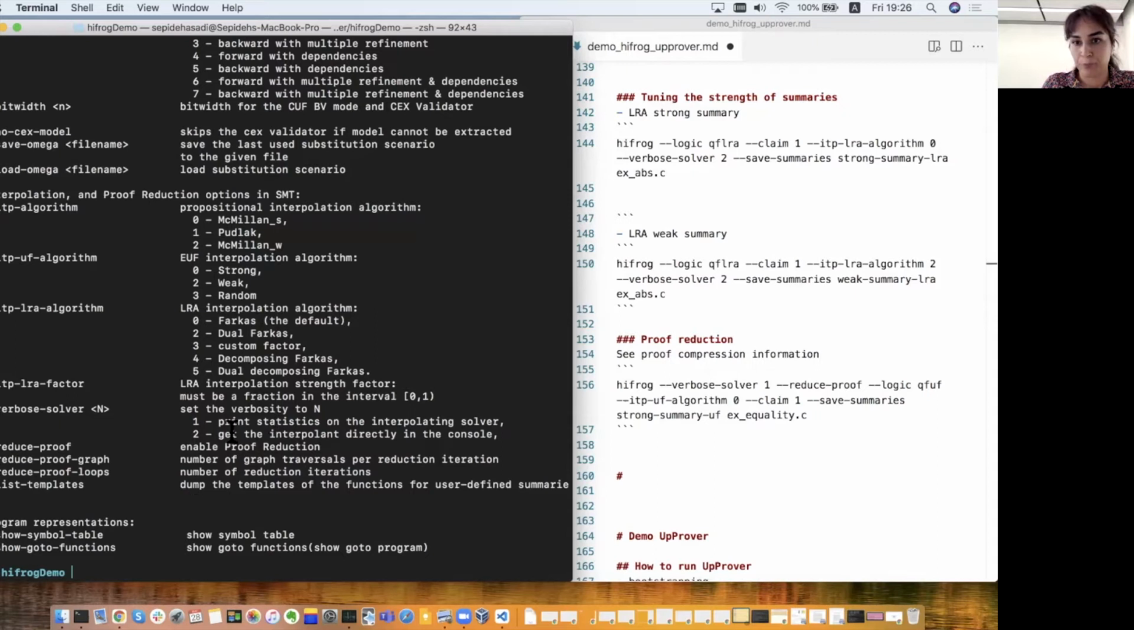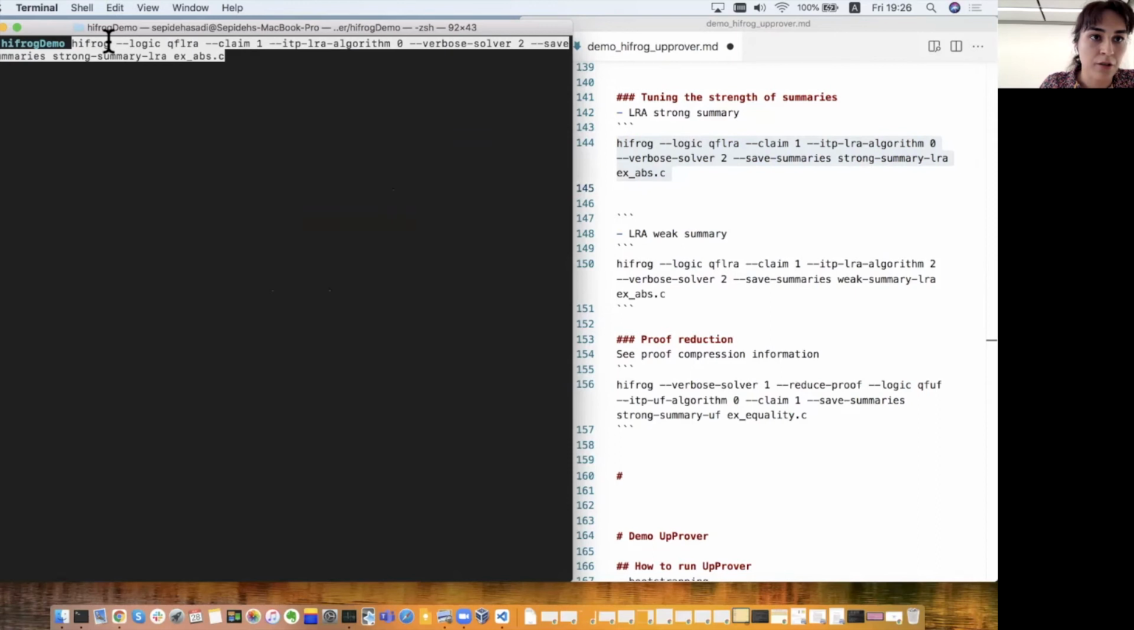Let's just quickly use this option on some benchmark. If you go to the commands provided to you, this one. These are the usual definitions of the claim and the logic. Let's say I would like to generate interpolants with number 0, which is the Farkas interpolation algorithm. I'm using verbose solver 2, which prints the interpolants in the standard output, and I can save the resulting summaries into a file.